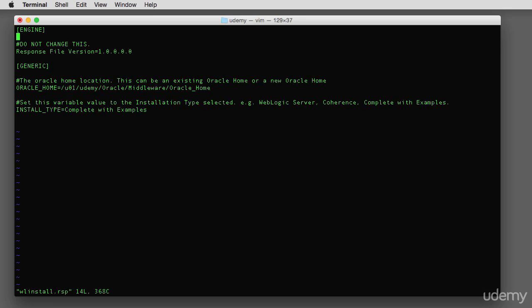All right, so as you can see, there are only a couple parameters in here that are of note. Oracle Home, which defines where WebLogic is actually installed, and the install type. Now, if you remember when we ran through the installation wizard the first time, we specified Oracle Home and we specified the installation type as complete with examples.